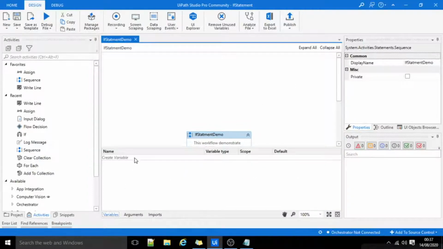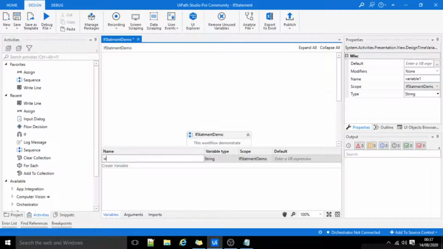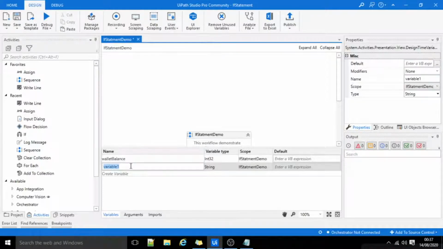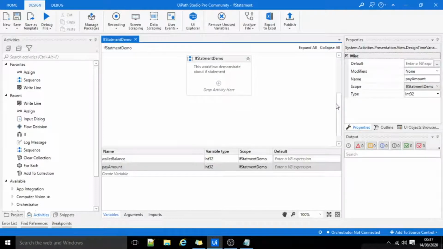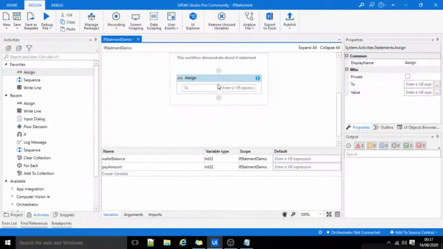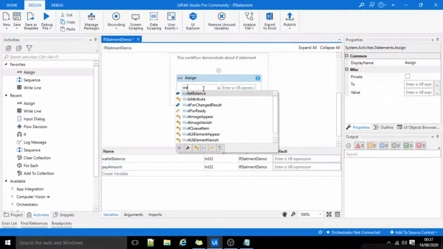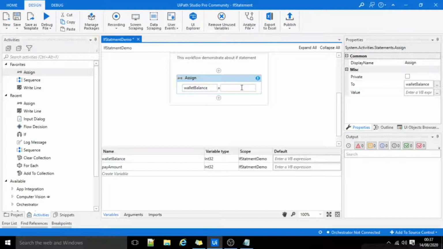Now I'll create two variables, wallet balance. I'll change its data type as integer. I'll create one more variable, pay amount. I'll change its data type also as integer. Now I'll use an assign activity. By using this assign activity, I want to add some initial balance to wallet. So I'll mention wallet balance equal to 5,000.